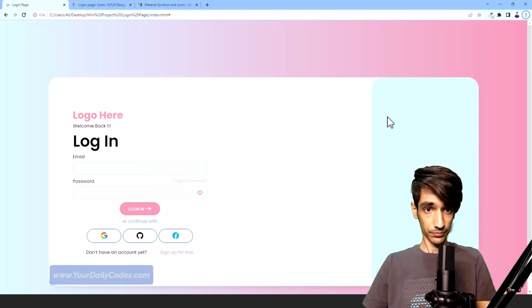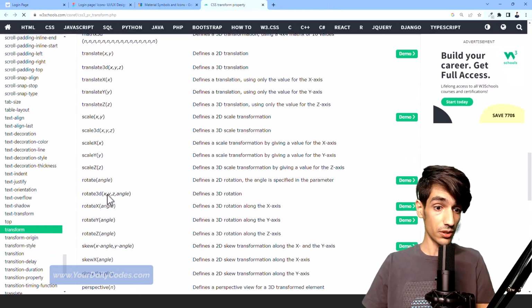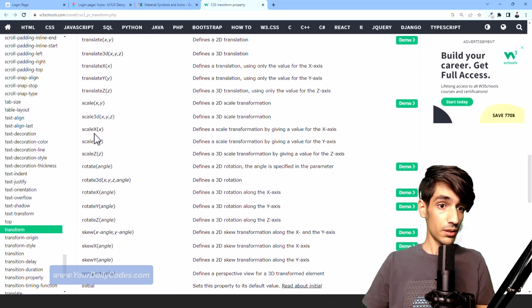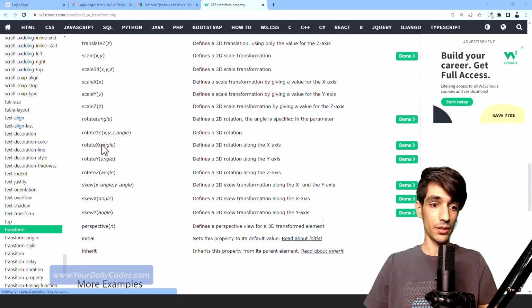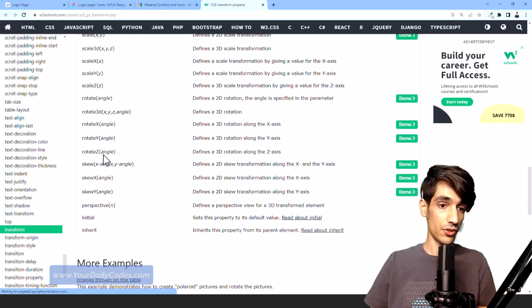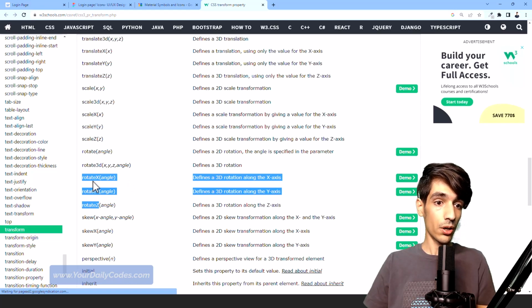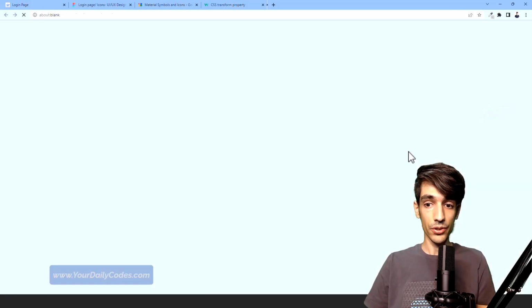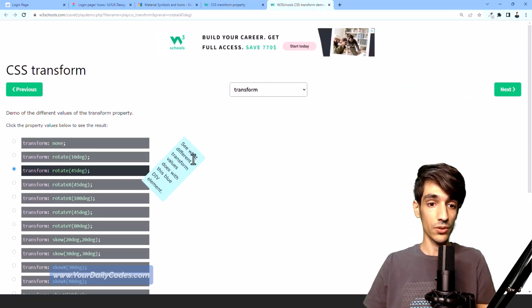For example, let's once again hit Ctrl-Shift-T to open the things that we already used. Here, translate is used to move something on the web page, and rotate is used to rotate something. So rotate X, rotate Y, rotate Z, they all receive one argument, but rotate 3D is receiving even more than one argument.